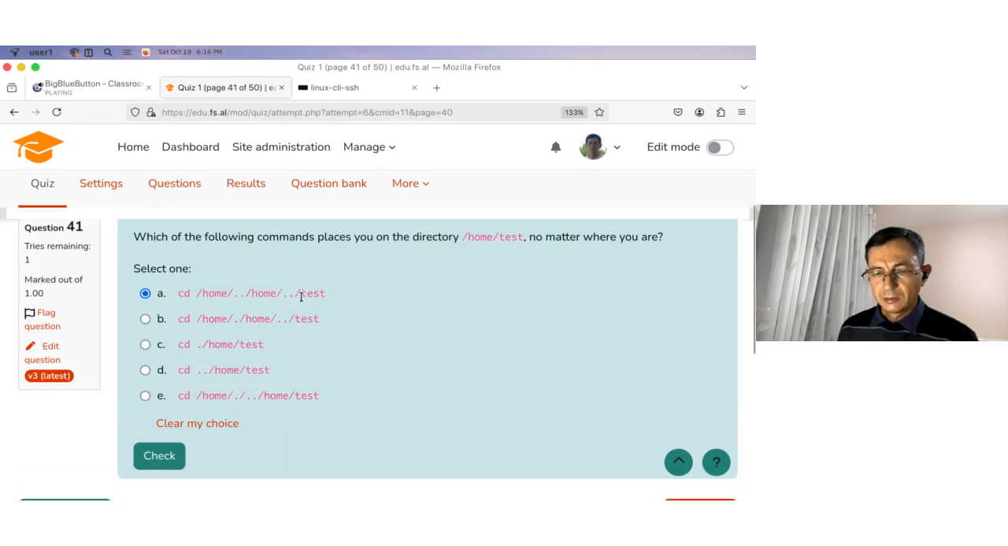And then it moved to test. So the final directory is root test, or slash test. Yeah, but the final directory should be /home/test. So this cannot be the correct answer because it always goes to root test.